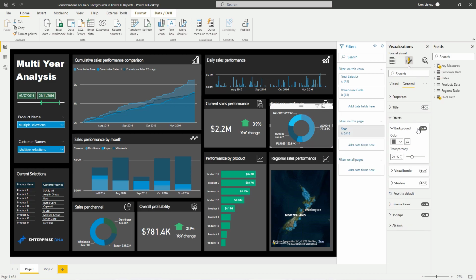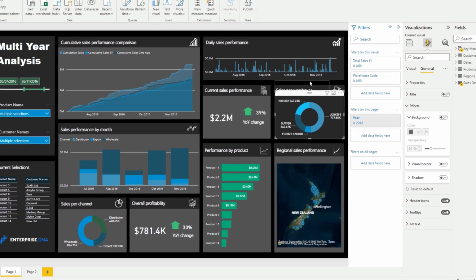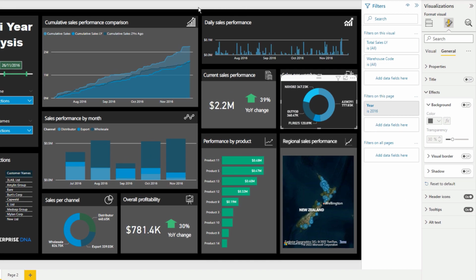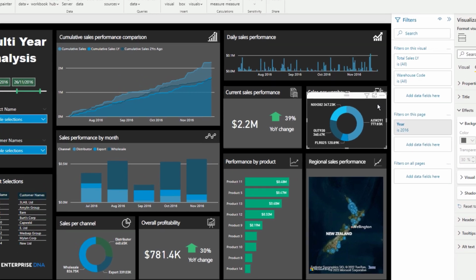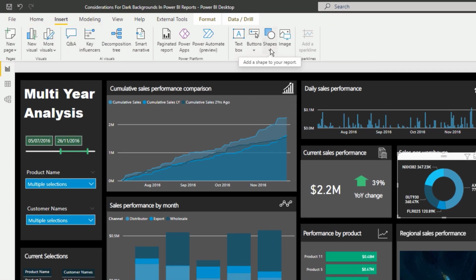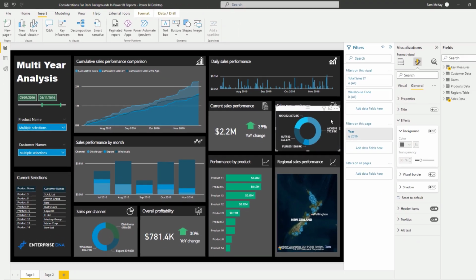So I'll just change this one too, and you'll see what I mean. I'm going to turn that background off, and you'll see here that it actually sits really well within this grid. This grid in behind that I've created is actually just a shape, which I've put a background to, which I always do as well. I like to create grids in my reports, if you've seen many of them, especially on the Enterprise DNA Showcase. But again, check this out.